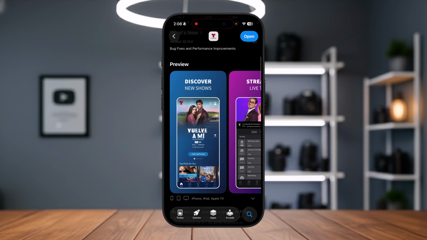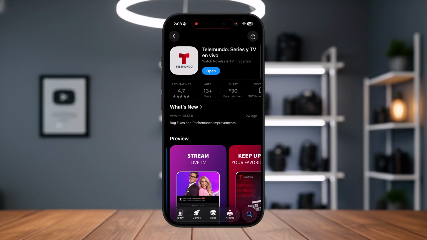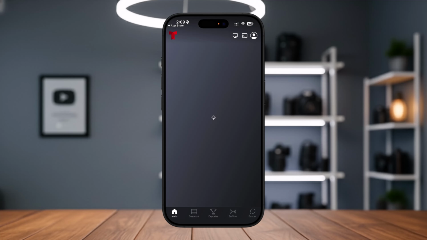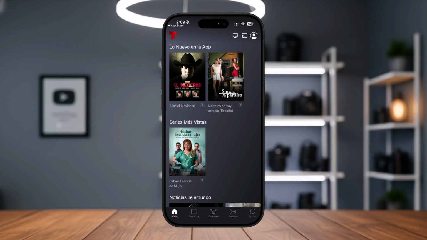It's going to go ahead and download and install onto your mobile device. And finally, once that is done, you can simply tap on open. And now from here, you can simply go ahead and enjoy your shows.